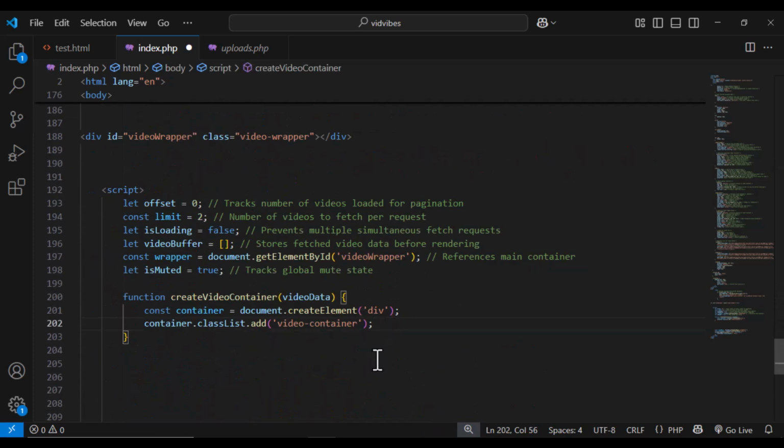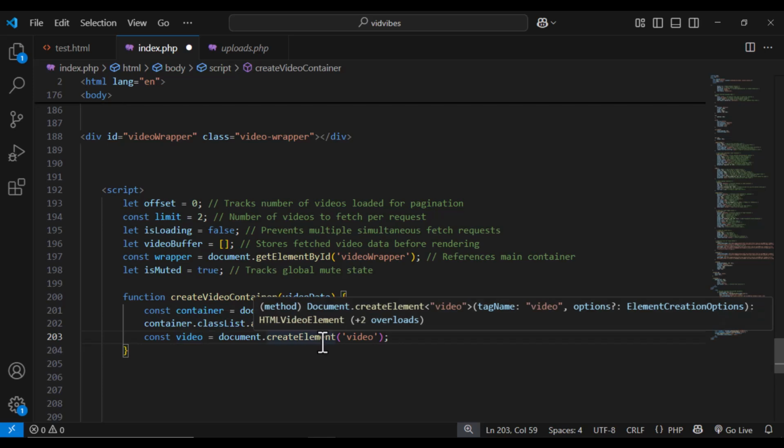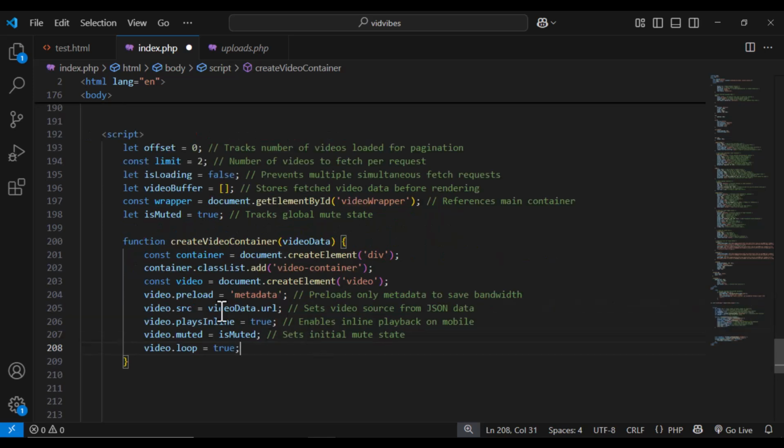Now we are going to create the video element itself. To do that, we say document.createElement video. What element are we creating? Video element. Then store it inside this constant called video. Okay, so let's continue.